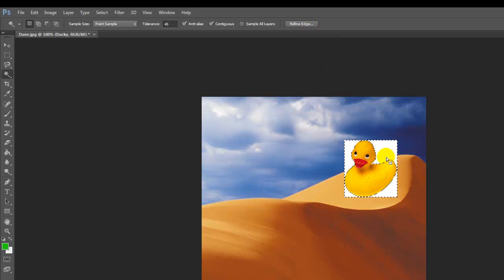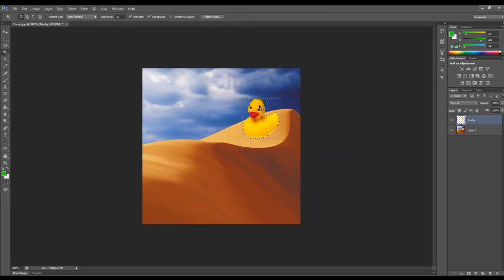So what I want to do now is I want to press the delete key and get rid of all the white in the background. Awesome. Click Control D to deselect our selection. And now we have our ducky out in the dune. Now we want to make it look like it's sinking in the sand.